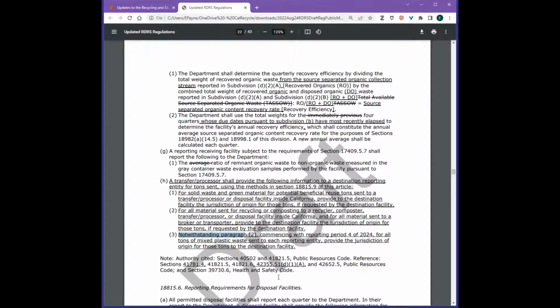And each of the reporting entities, after transfer processors, disposal facilities, broker transporters, recycler composters, they all essentially have the same language with some differences that I'll point out when we get to those sections.